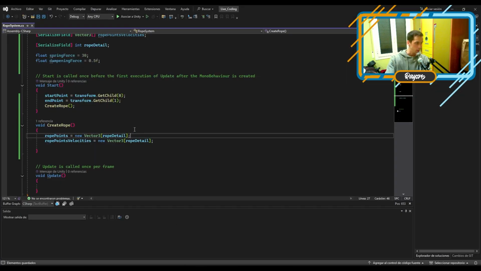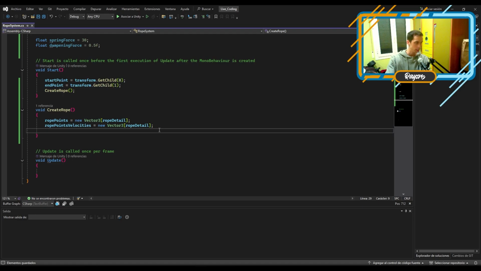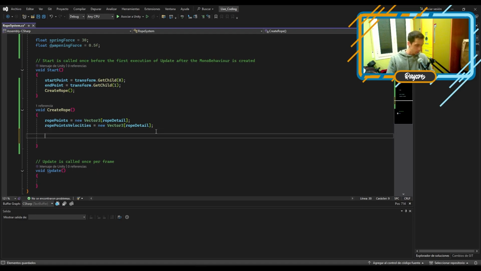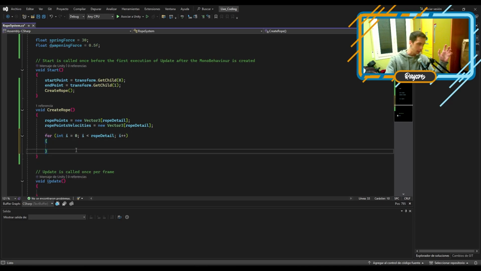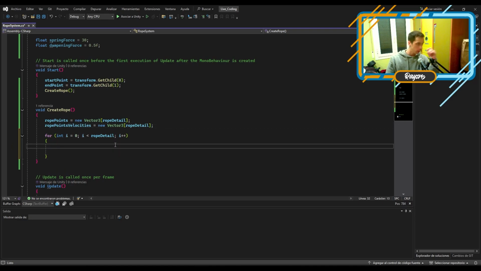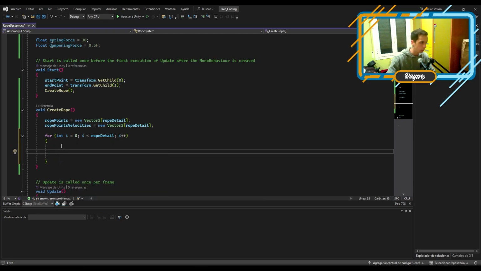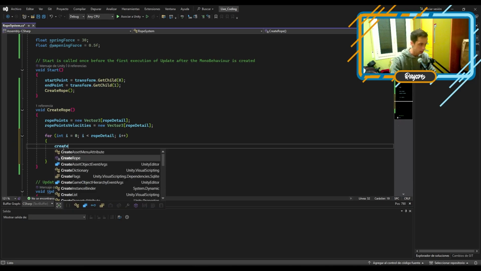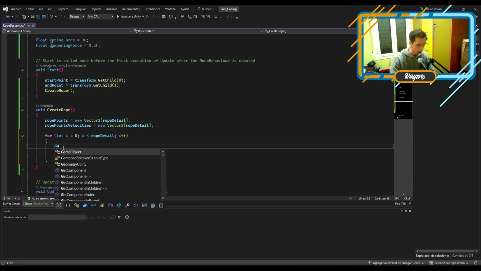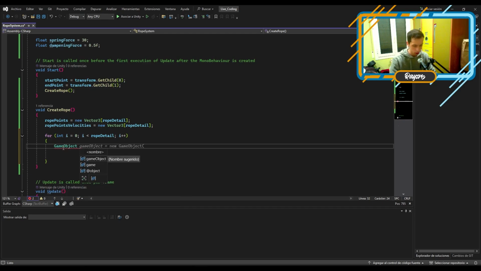But now, for this rope to actually start existing, we need to make a for loop, right? Yeah, for int i equals 0, i is less than rope detail, i plus plus. Wonderful. What do we need to do here right now? It's theoretically quite simple, right? So i is equal to the point we're looking at. Let's create a new game object. Instantiate a game object, which is called, I don't know, rope point.